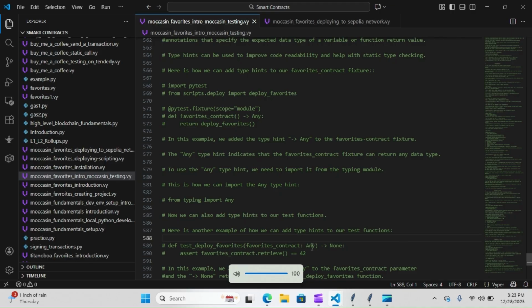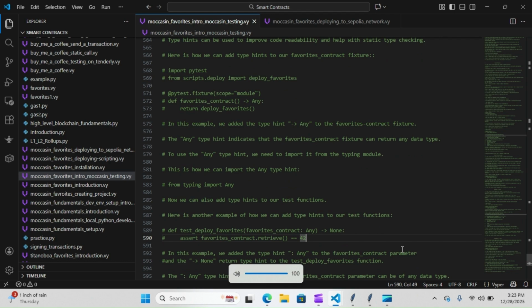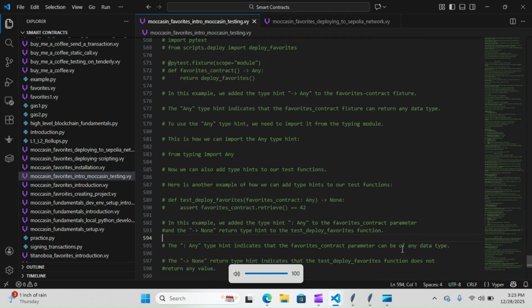Now let's move down a little bit more because this volume bar here won't move out of the way. So in this example, we added the type hint Any to the favorites contract parameter and the return arrow None type hint to the test_deploy_favorites function. The Any type hint indicates that the favorites contract parameter can be of any type, like we specified earlier. So this setter right here is letting us know that our favorites contract fixture can be of any type. It can be an integer, it can be a boolean, it can be a string. It doesn't matter. Now the return None type indicates that the test_deploy_favorites function does not return any value.